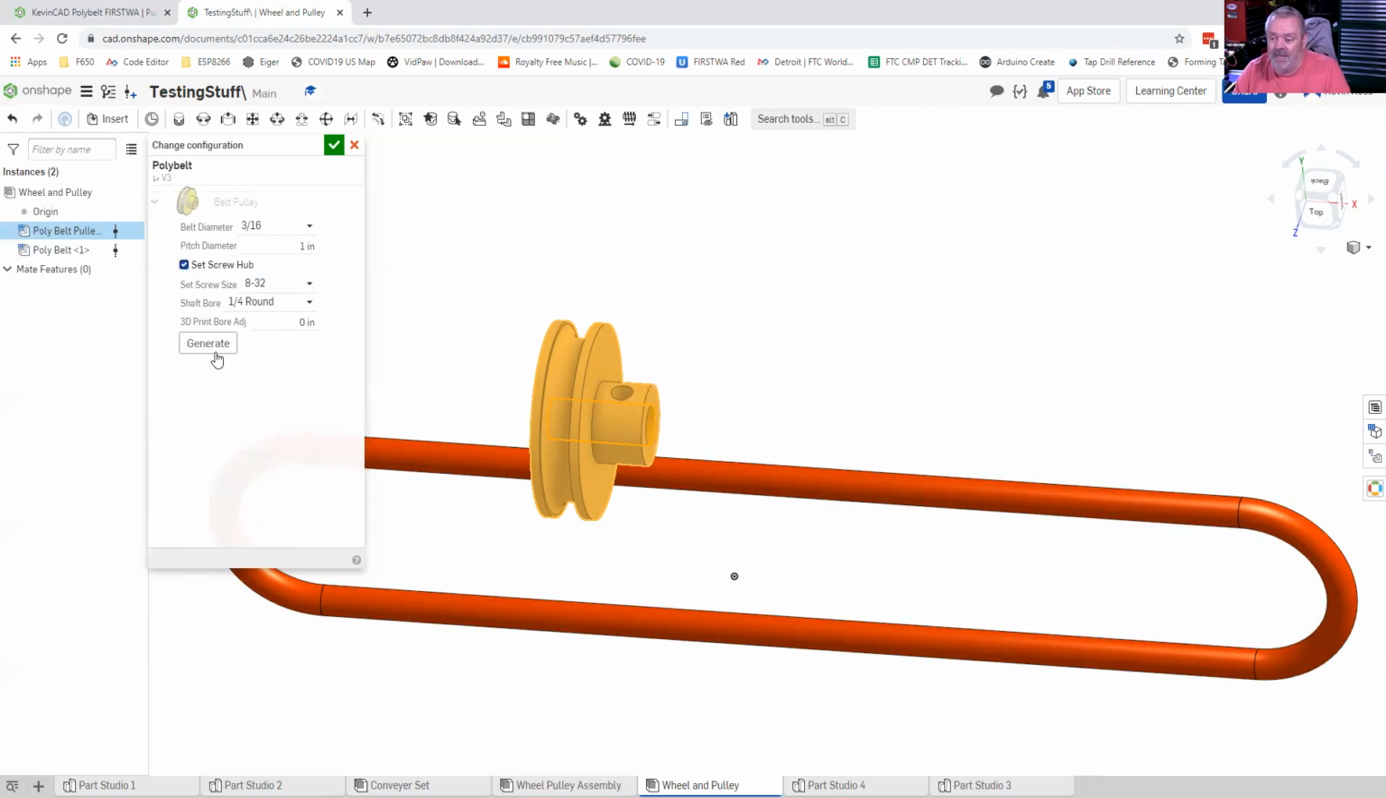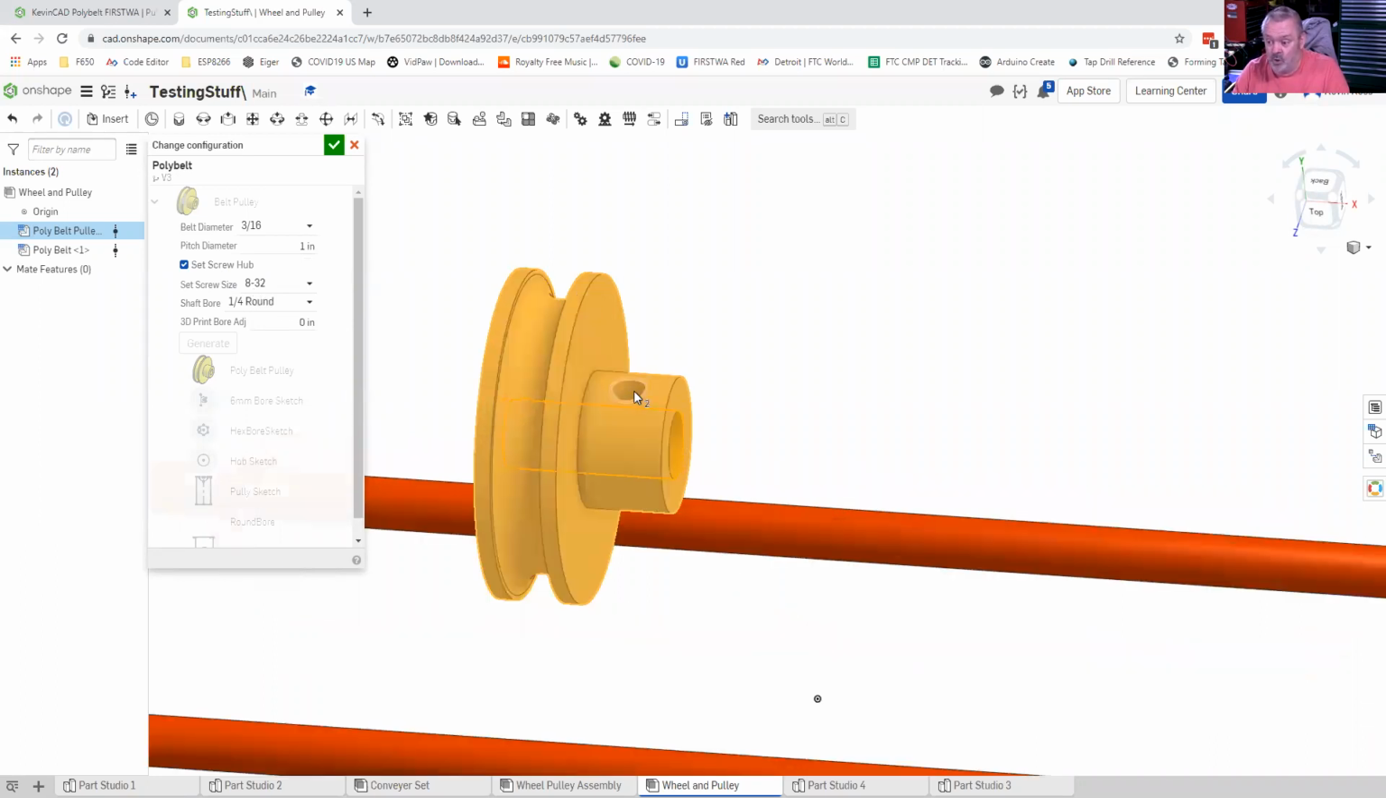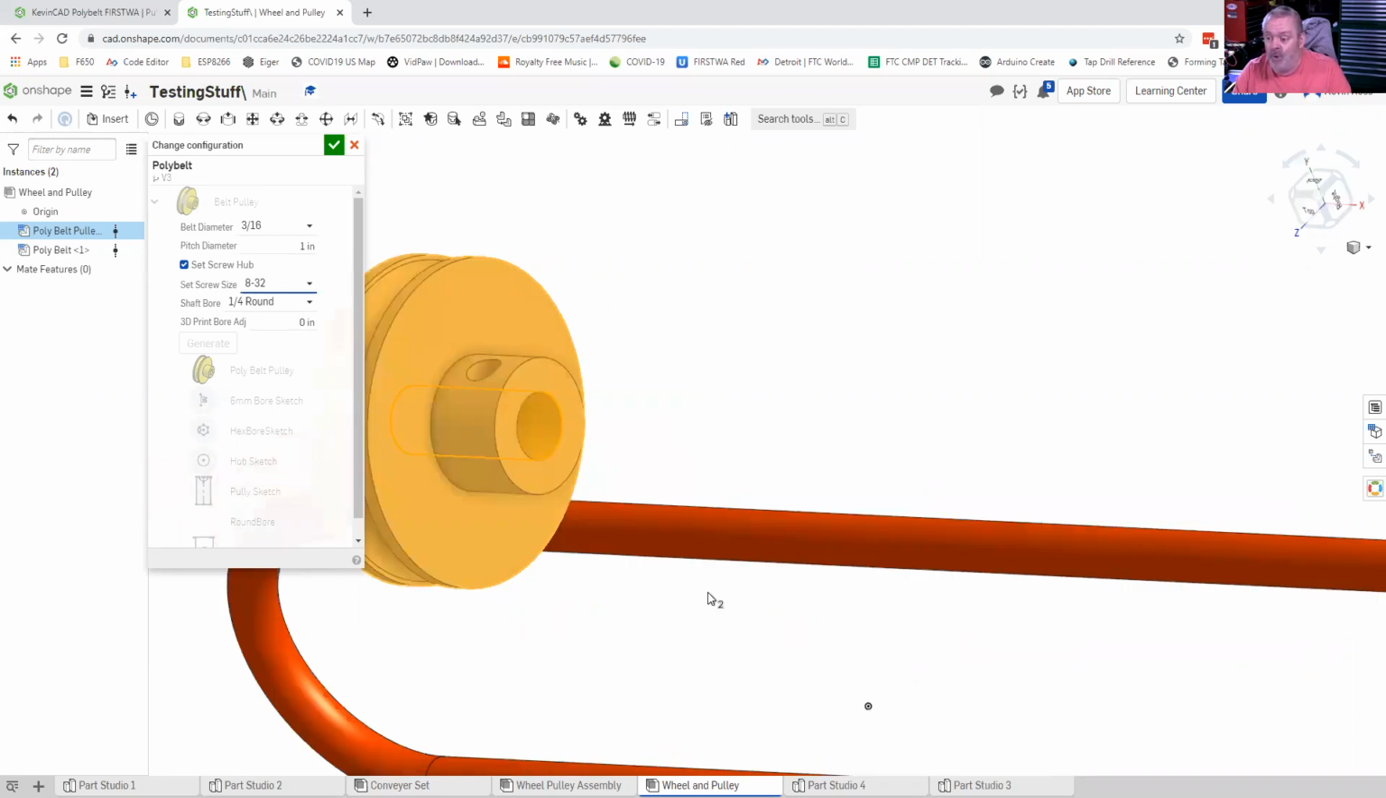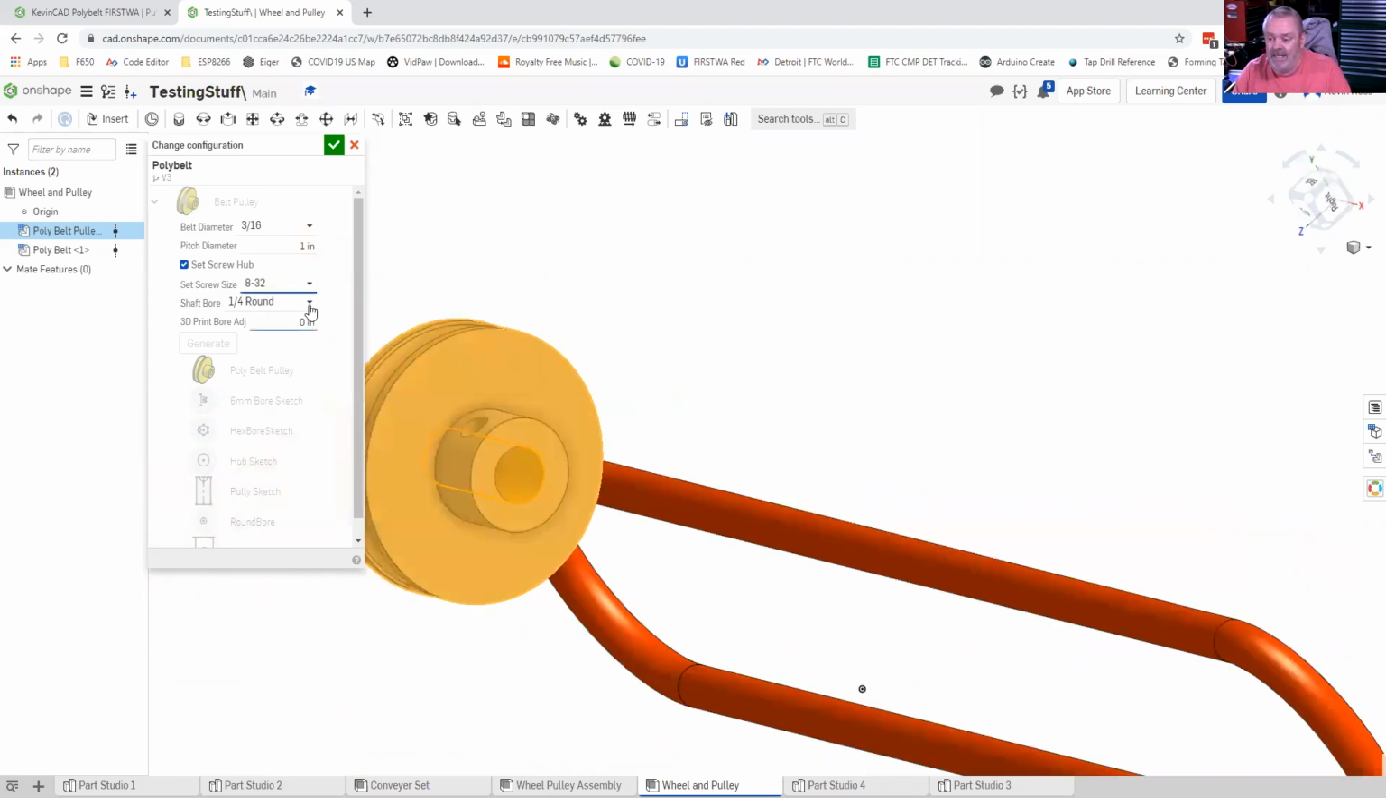So if I turn this off, for example, you'll see that hub disappear. Not exactly what I want right now, but I want to be able to control whether you get a hub. There might be reasons for not having a hub. The size of the set screw could be important to you, so I allow you to choose from a list. And then the bore of the shaft, I put in all of the standard FRC axle sizes because I happen to have them in the spreadsheet. So these are the common ones. And so I figured, oh, what the heck? We'll put all of the common shafts in there and see if we can make use of that.